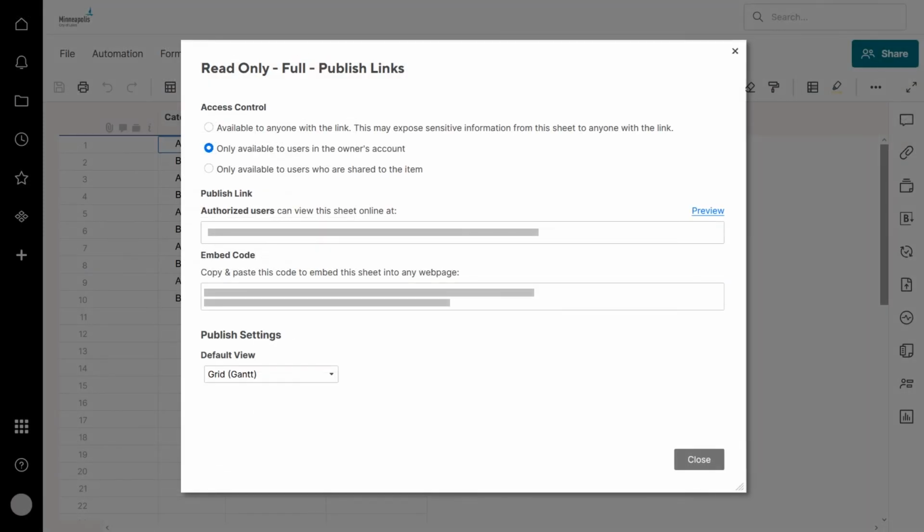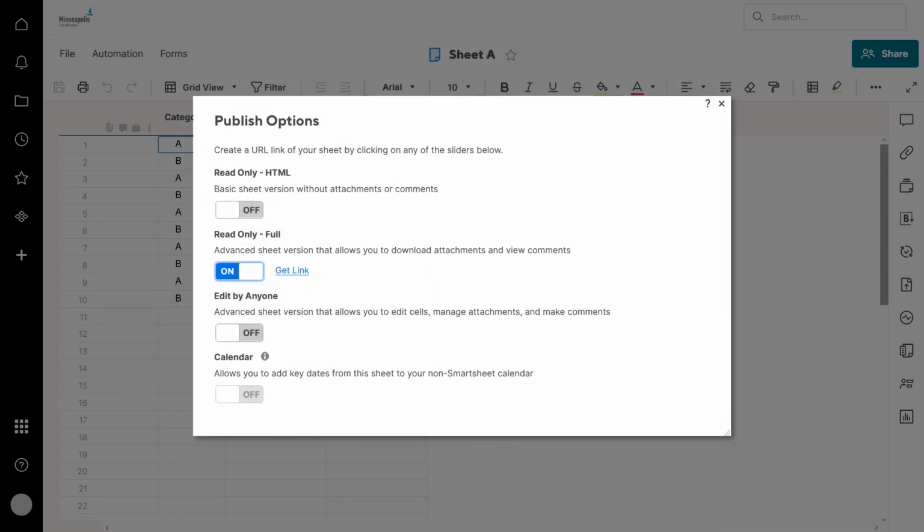To share the published item, copy the Publish link. To embed the item into a web page, copy the embed code. To return to the Publish Options window, click the Close button. Finally, to unpublish the item, click the slider to the off position.